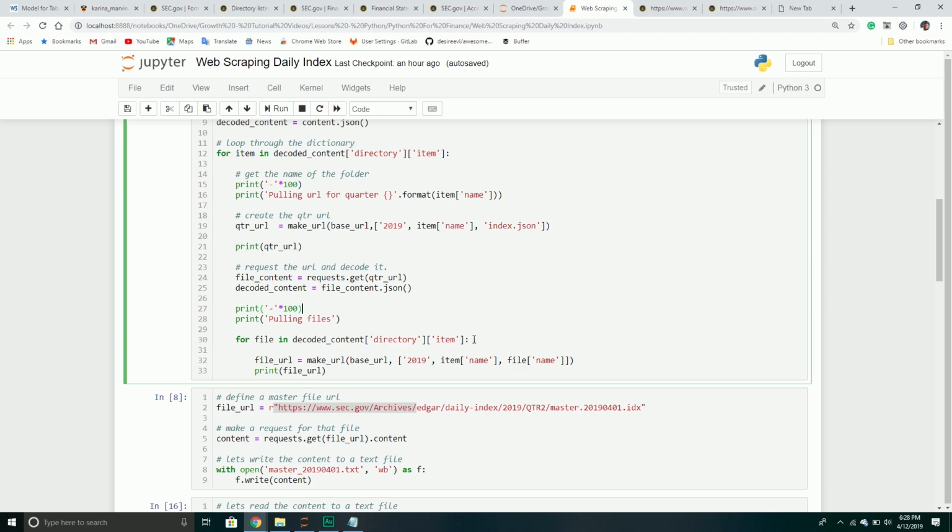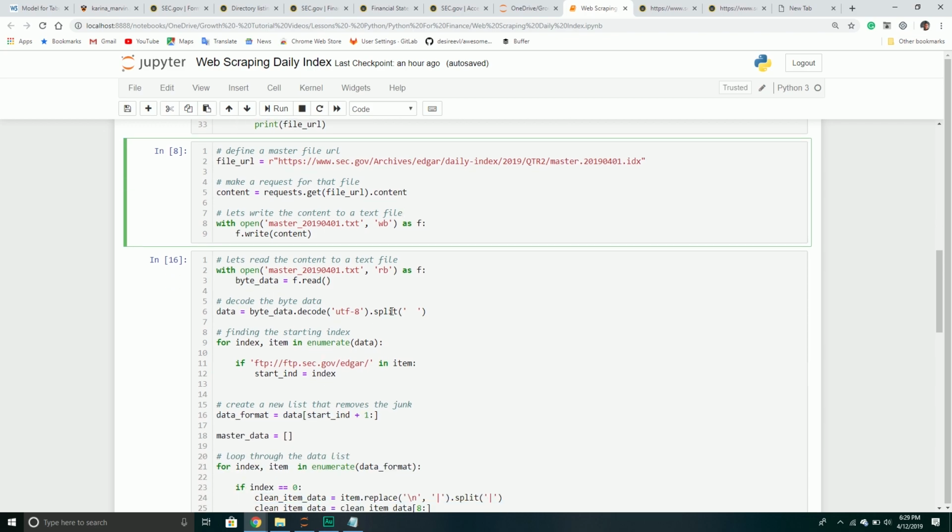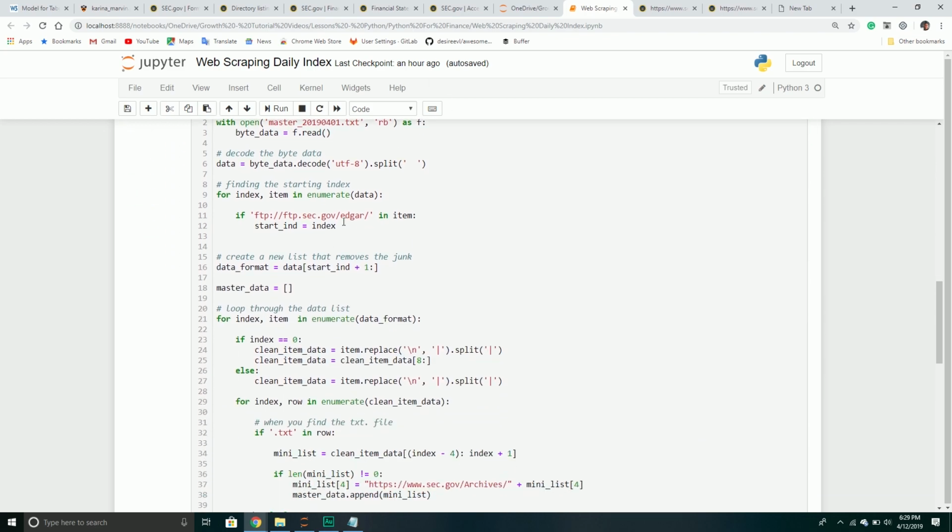And so basically that got us right up to here. We took a file URL, we requested it, we got the content, and then we recognized that the content is just a byte stream. So we wrote that byte stream to a text file. This way we didn't have to keep making a request for the same file. This kind of helps ease the burden on the server. We kind of want to be responsible scrapers in that regard. But once you've done the request, just write the content to a text file and then play with that text file. This way I don't have to keep making requests.